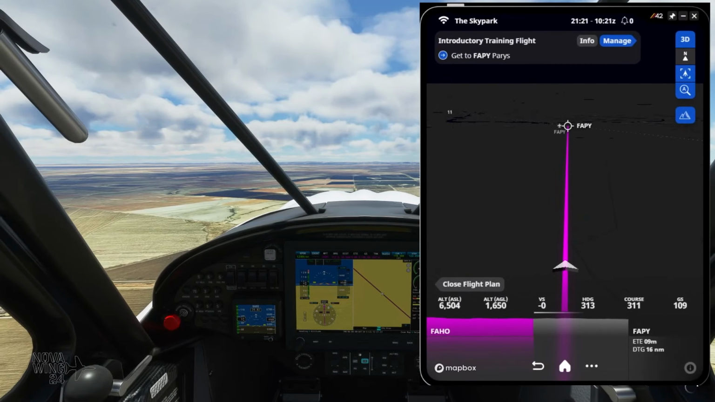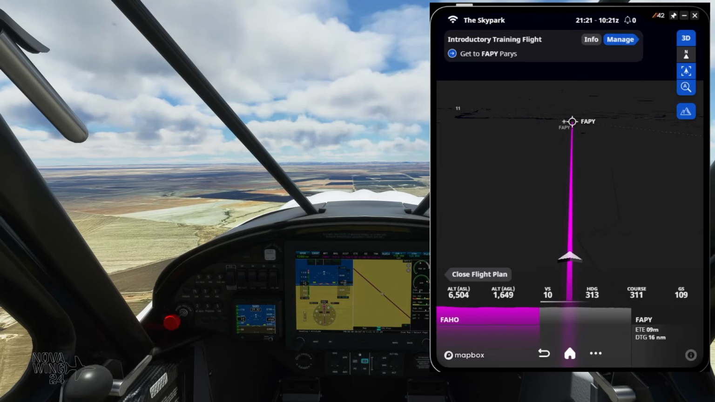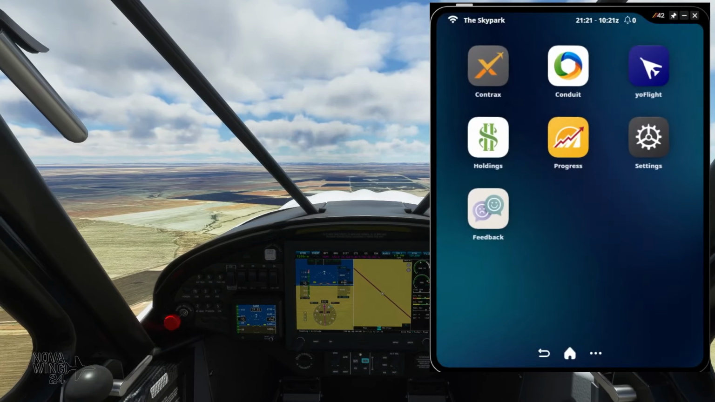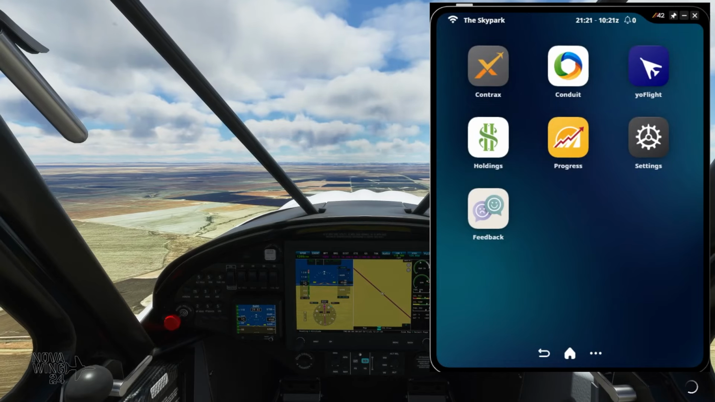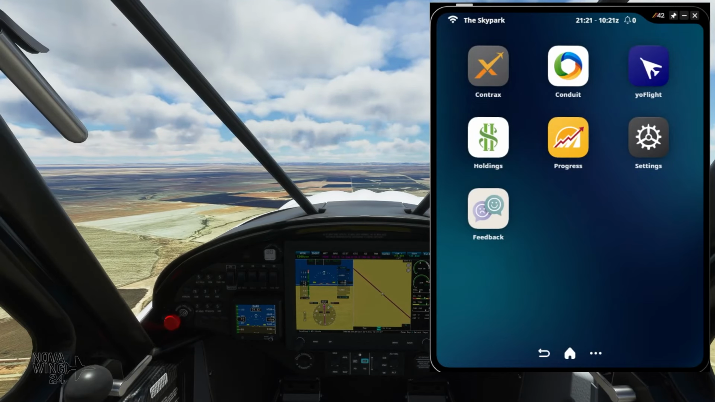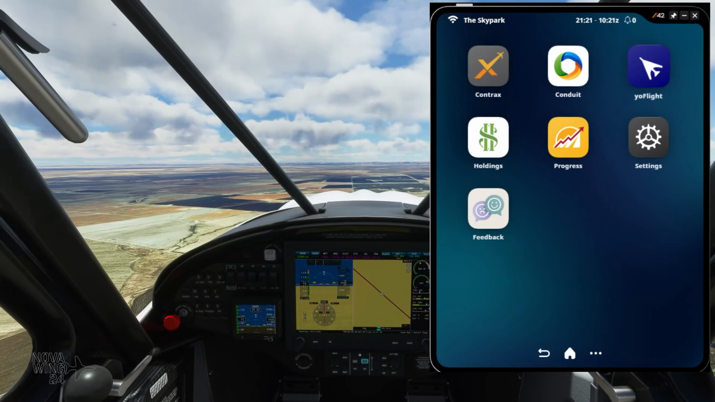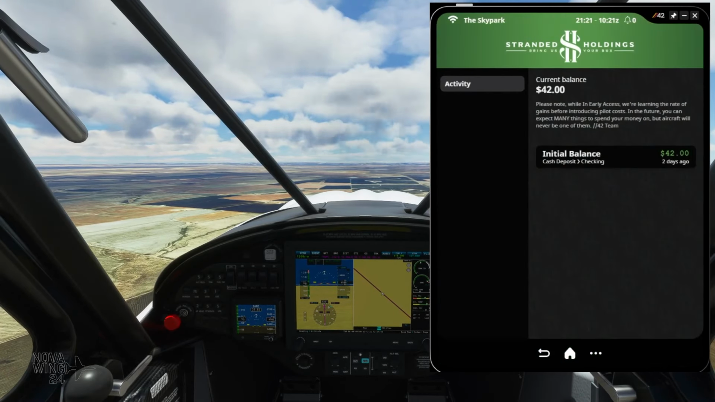Okay, but you know what we should do? We should take this opportunity to have a bit of a poke around the rest of the Skypark while we're buzzing along here. So we can go, again, just like an actual iPad, you can zip around with other ones here. So we've had a look at contracts, we've had a look at Conduit, and we've had a look at YoFlight. So our holdings are our money here.